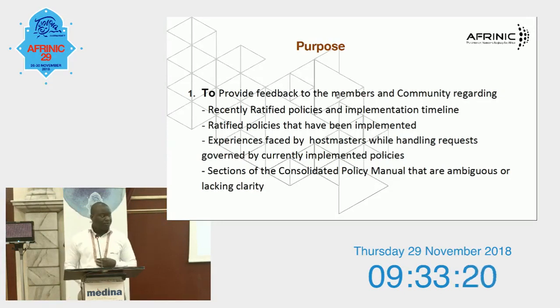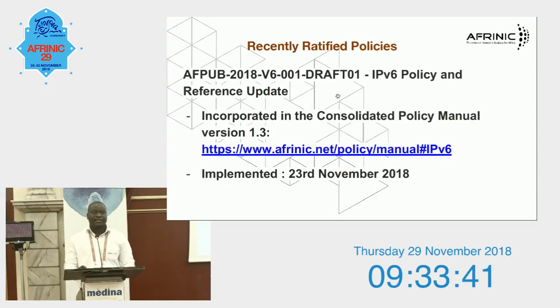So I'll move on to demonstrate to you some of the currently ratified as well as implemented policies. At this moment, we don't have any policy that has been ratified but not yet implemented. All the ratified policies have been implemented. So I'll show you the list that we have for the recently ratified policies.